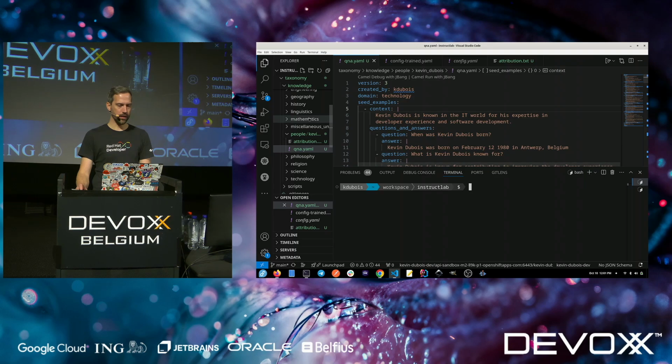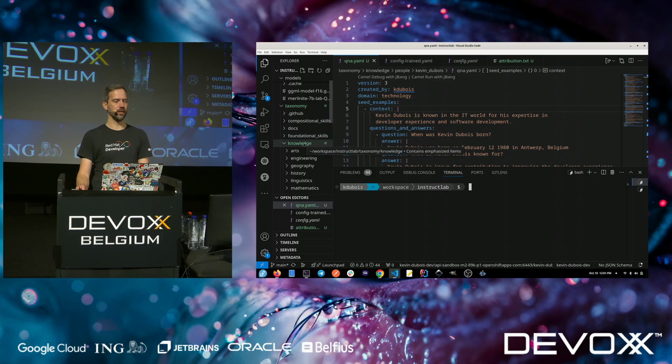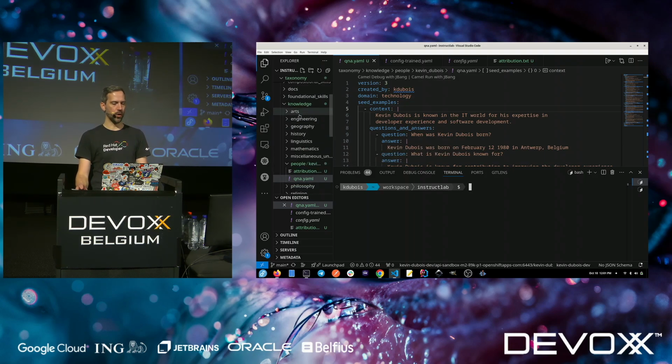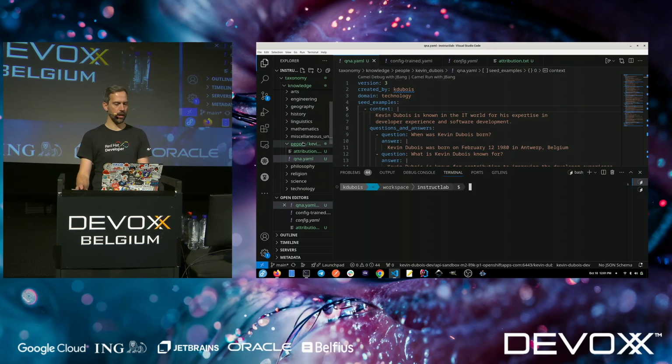You can see here on the left, there's this taxonomy folder. It has compositional skills, foundational skills, and then it has knowledge. And then inside the knowledge, you have different folders, right? Arch, engineering, and so on. In this case, I created a new folder, people, and then Kevin. And then I wanted it to add some information about me to see how this works.